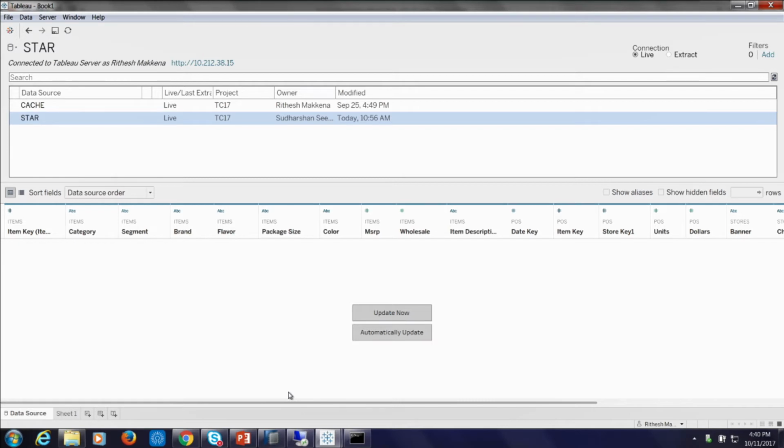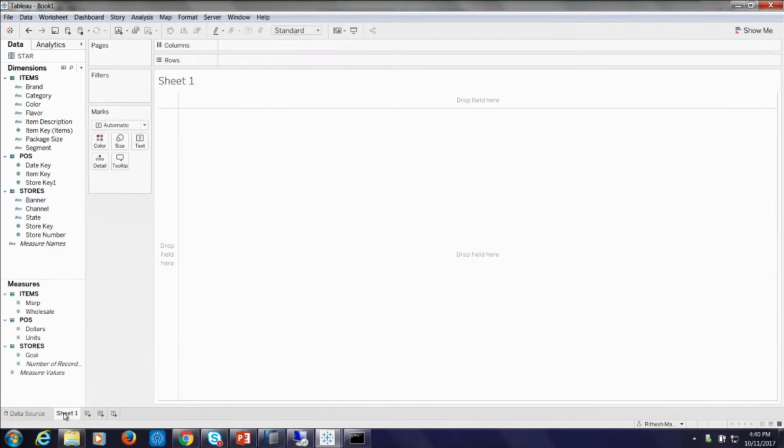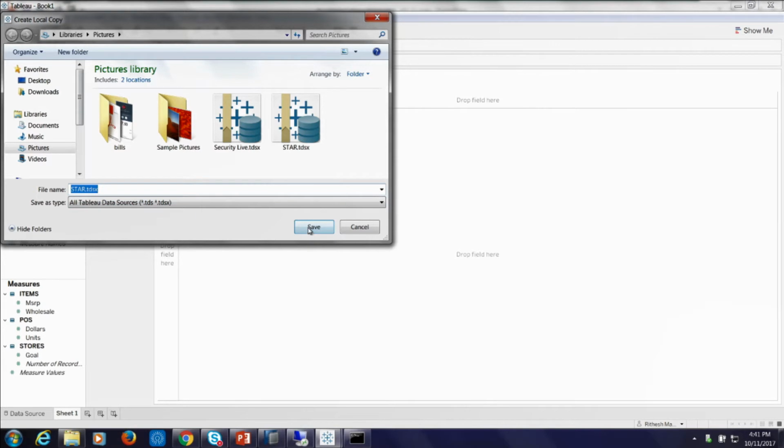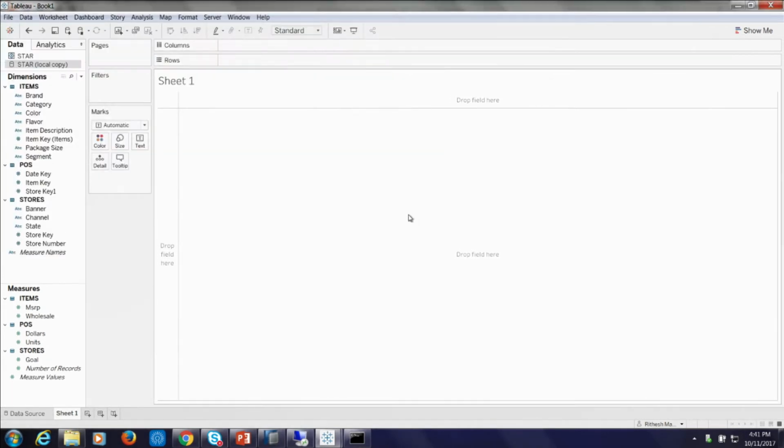Okay, so how many of you are familiar with published data sources in Tableau? Most of you. There you go. I think that's the best practice, and I'm very happy that most of you are already following it. So what we did was we actually took a star schema. I would actually go and create a local copy, by the way, that way I can show you how the star schema is actually created.